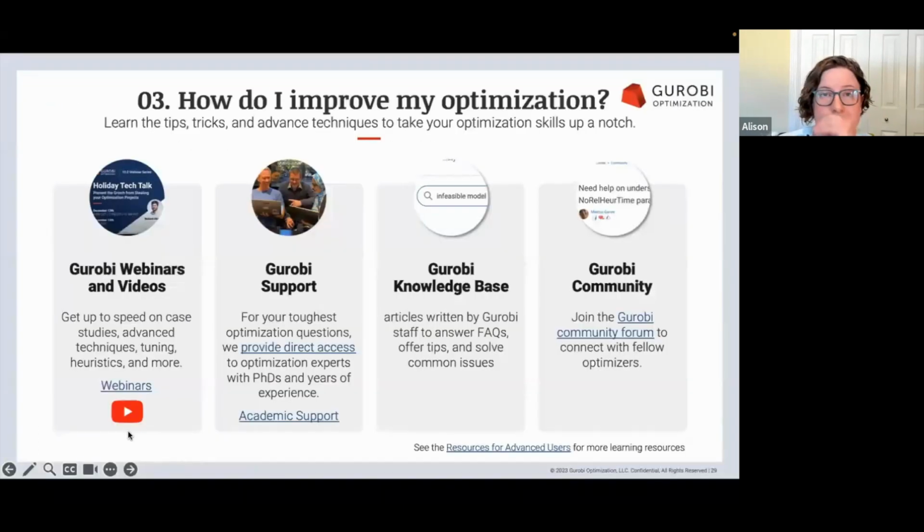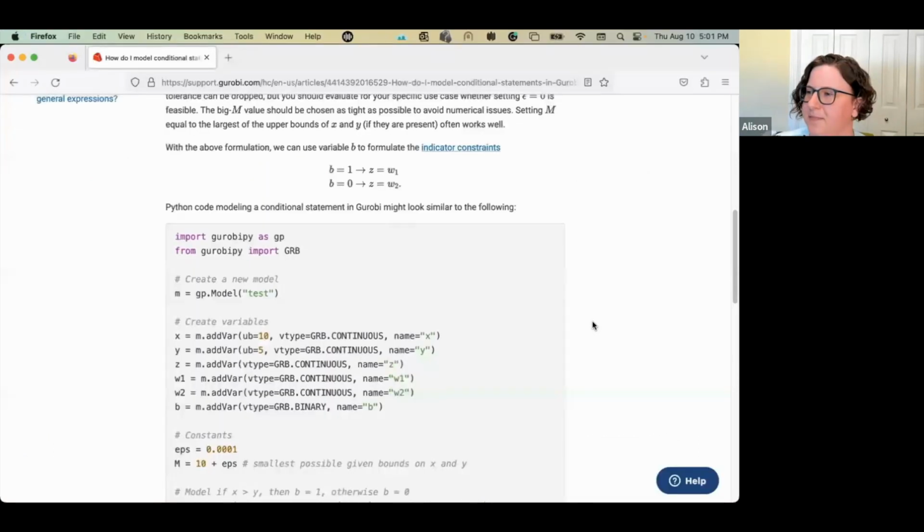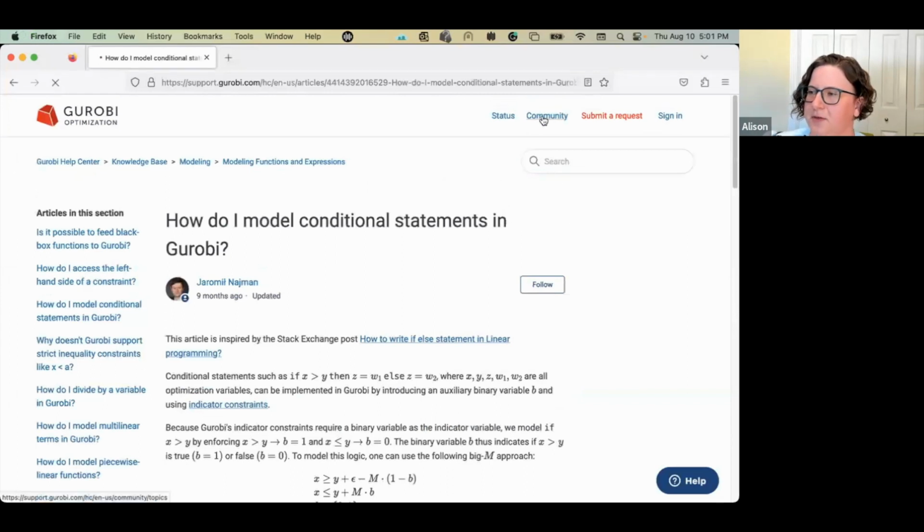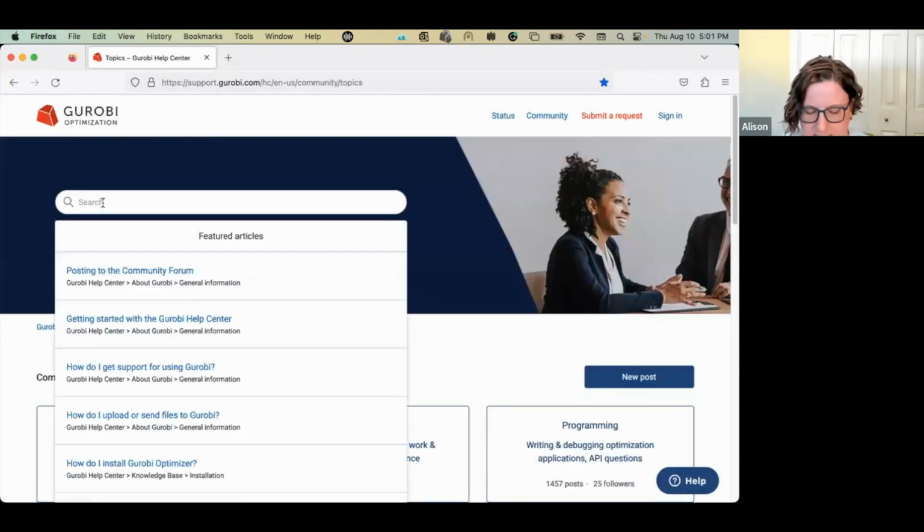But if you do have questions about maybe your specific problems, we also have the Gurobi community. I like to think of this as the Stack Overflow for Gurobi. This is really chatting with fellow optimization enthusiasts and asking questions or responding to posts on there. So you can click on the link here, but I'll once again pull up an example. And so if we scroll up and head over to the community, we can maybe again look up conditional statements.